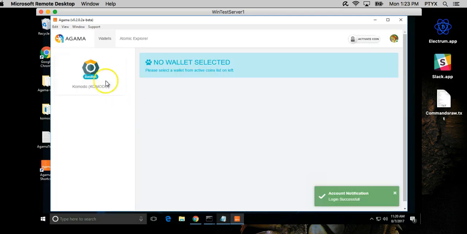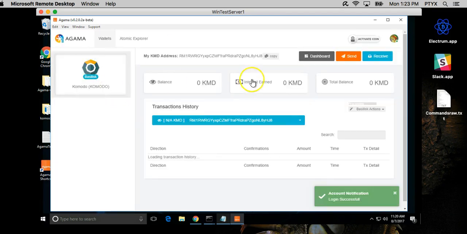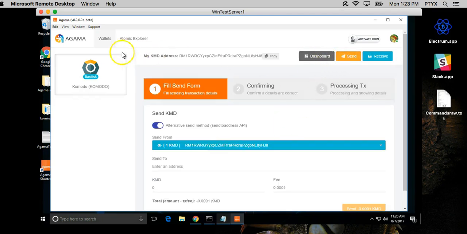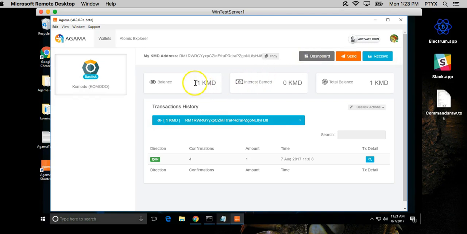So we sign in. As you can see, the address is the same. Everything looks a little bit different. We have the new Agama icon. Some of the things were removed up here until they're available, which is the Jumbler and the Barter DEX. But this will work perfectly for using your wallet. As you can see, actually, remember I said I sent 1 KMD? It's right here in our wallet.